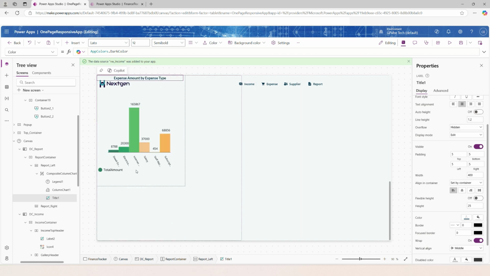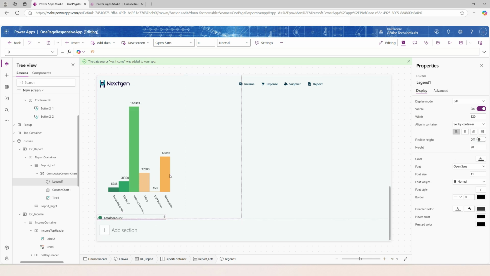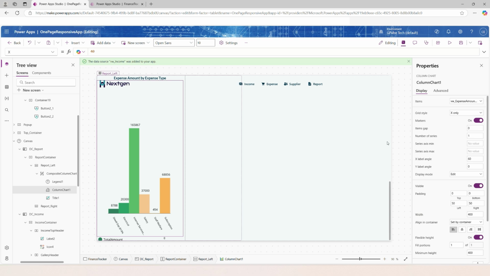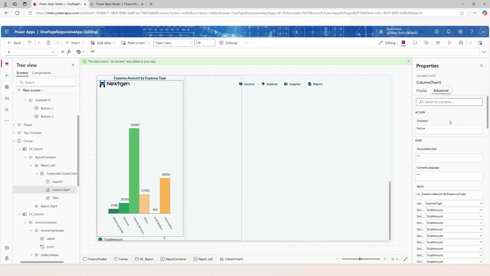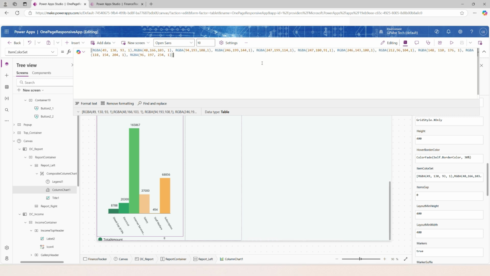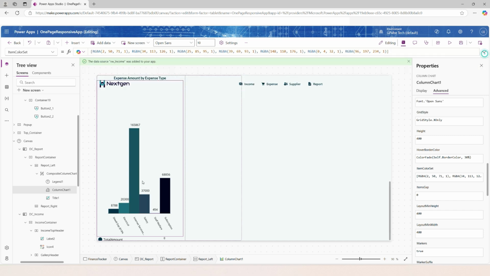Not this one, the chart we need to set. And for the legend, set its height to 20. Now we need to change the font. Now we need to change the color of this bar so that it is aligned with the app theme. Go to its item property, go to advanced. Here is the item color set. I have created all these color sets based on our app theme. Let me change that. I'll change to this one. So this color has been changed as per the theme color.